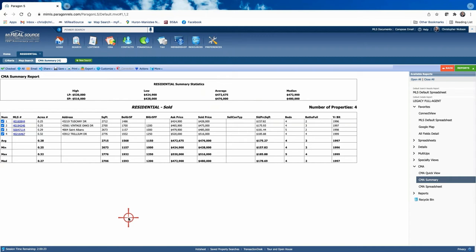If we had pendings and actives, those would also appear here as separate blocks. Just like we would have residential sold, it would say residential active and residential pending. So you would be able to see all those different sections in there. The thing I like about this, even though it doesn't compare you back to your subject property, is that all these fields here and what information you want to show is all customizable.